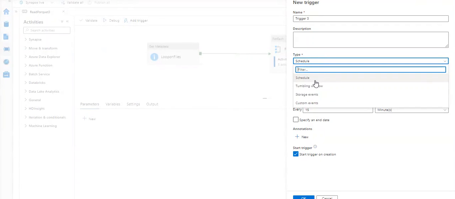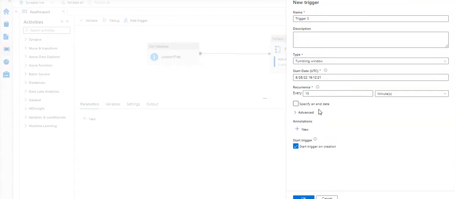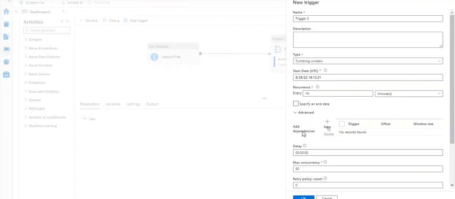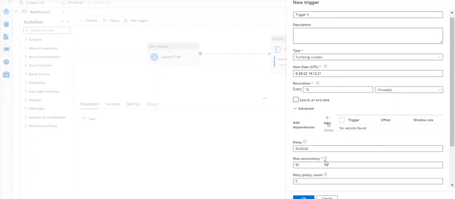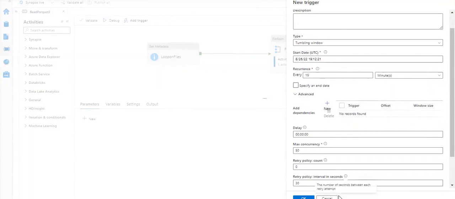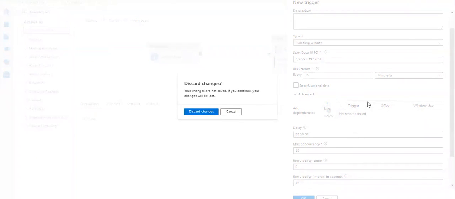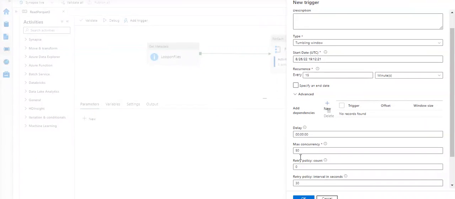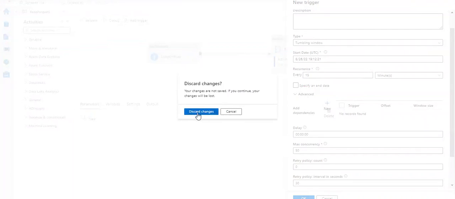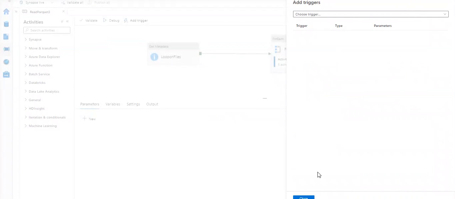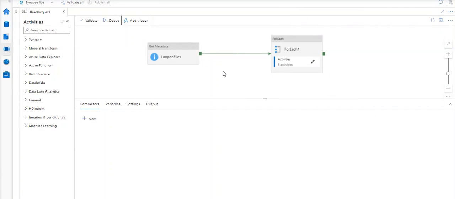If you are using a tumbling window, there is an advanced section where you can use dependencies, so one trigger can be dependent on its previous trigger. There is also concurrency, delay, retry policy, and interval in seconds. So I'm just discarding it. I don't want to create a trigger, but I want to run this pipeline.